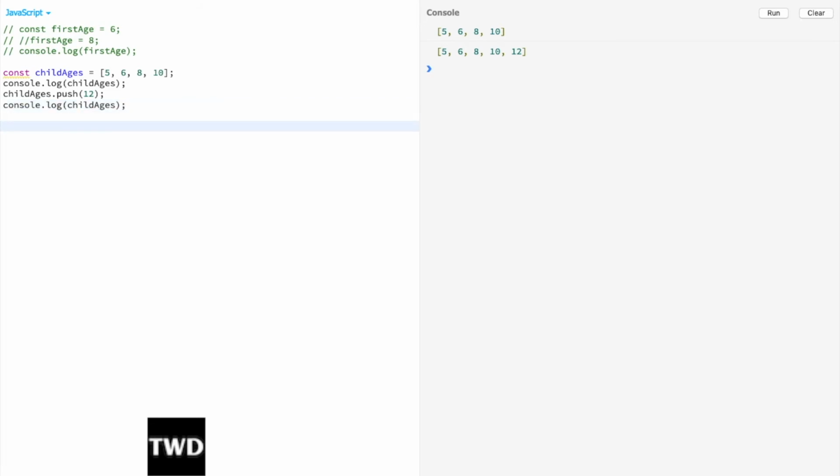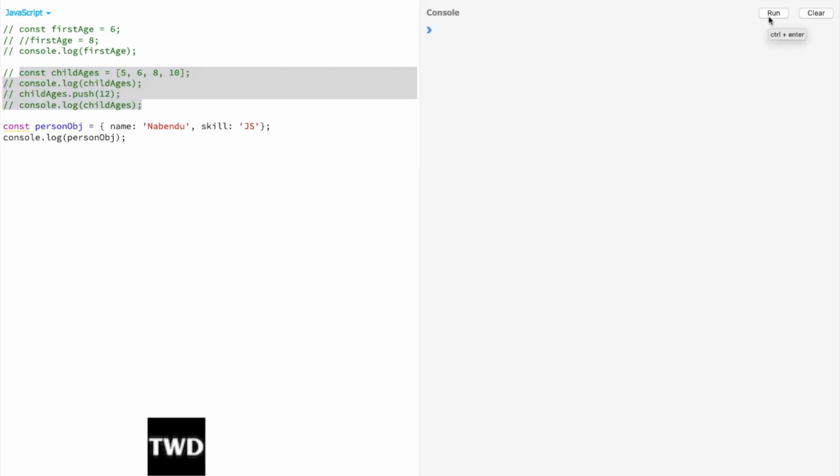So we are allowed to do something like this, add an element to an array. Now let's see object, because object also we are allowed to do this kind of thing. So let me make an object, name is Nabendu, skill is JavaScript, console.log person obj. Let me comment this out, clear, run, and it will show this object like this.